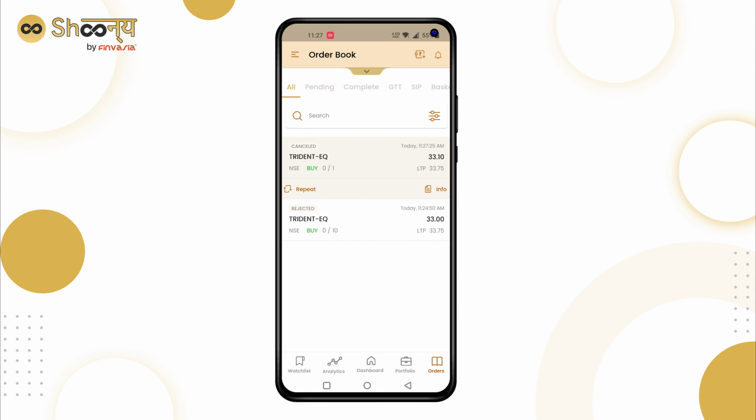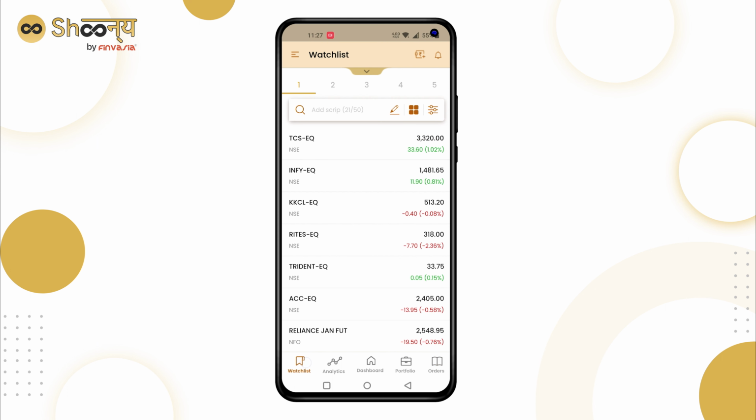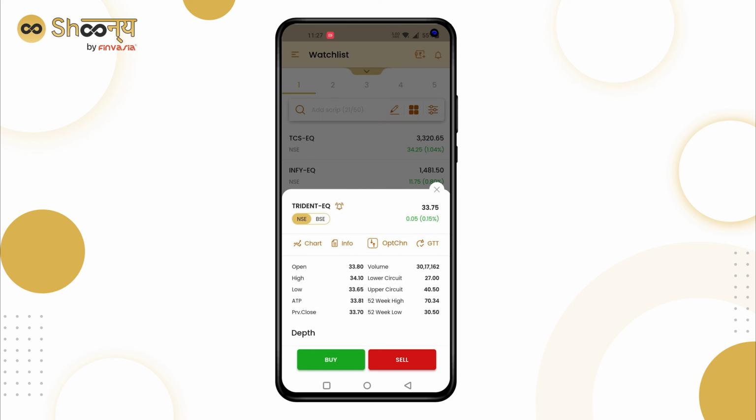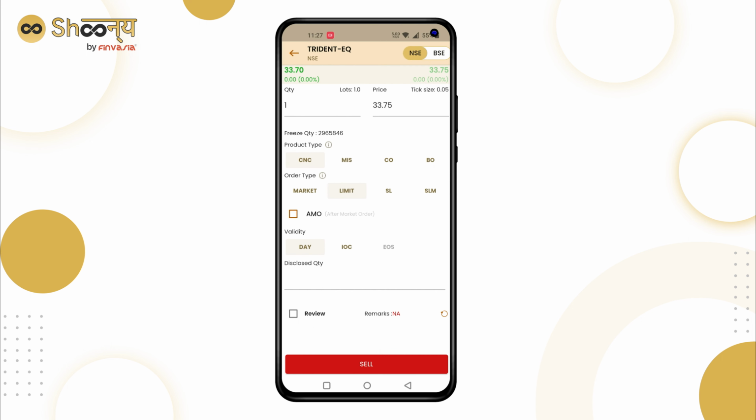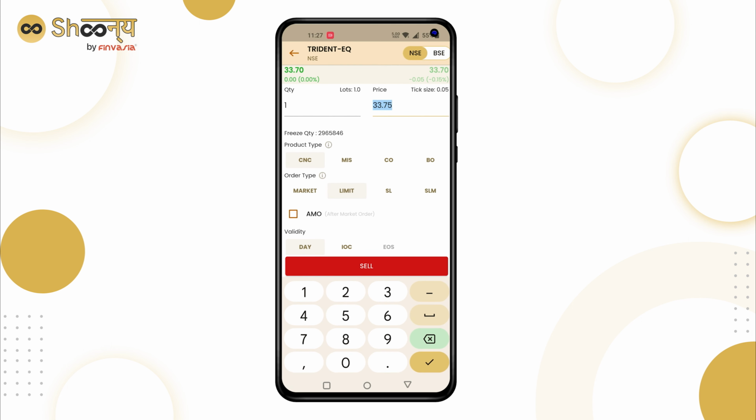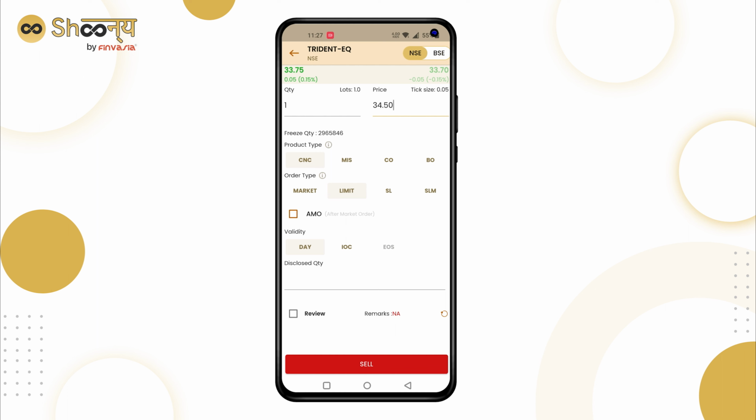Now let's have a look how you can place sell order. Here we can place sell order on Trident only. Click on Trident, press sell button. Now you will see sell window has opened. Here for sell we need to enter our limit price of ₹34.50 and then click on sell button.